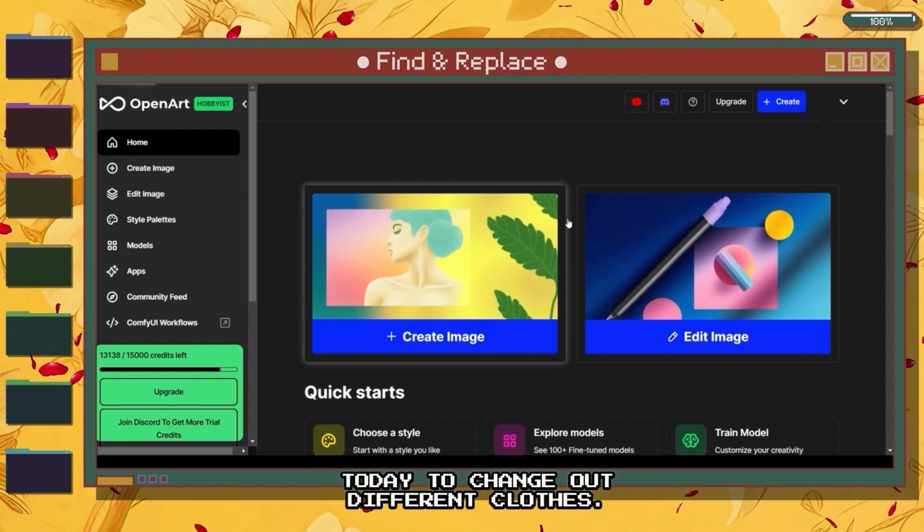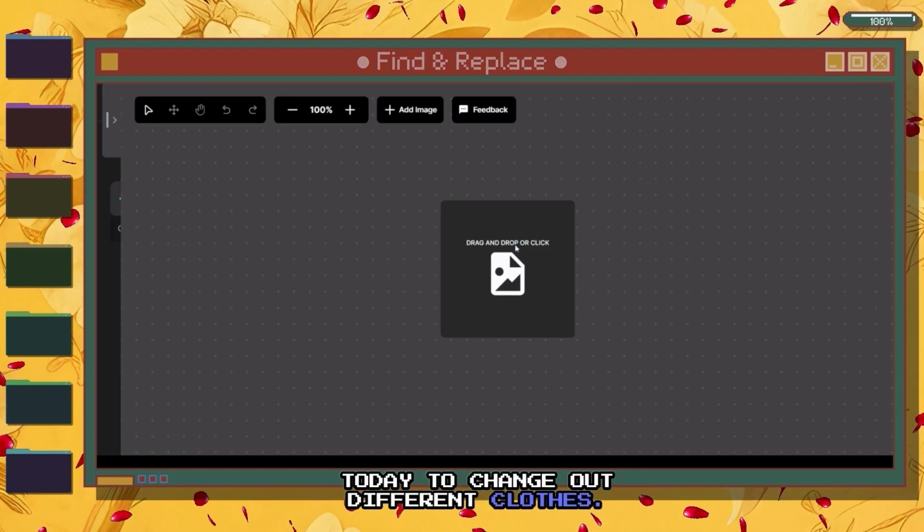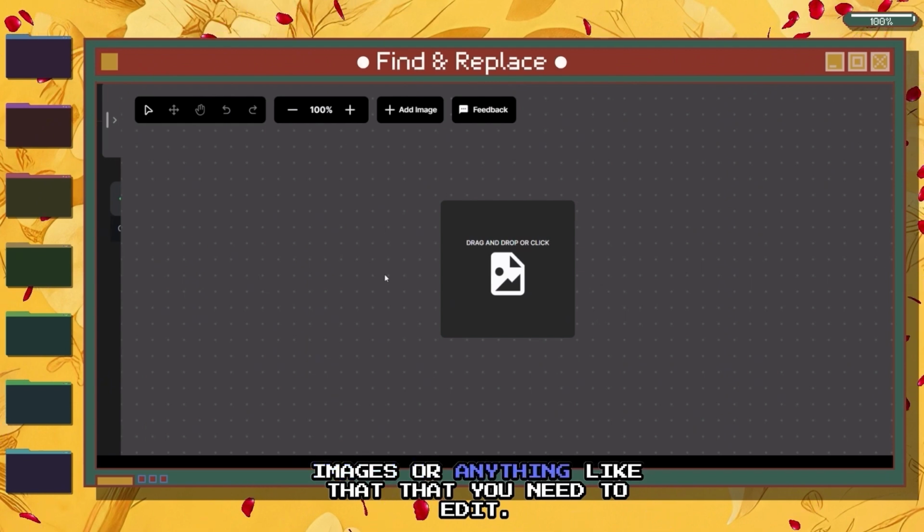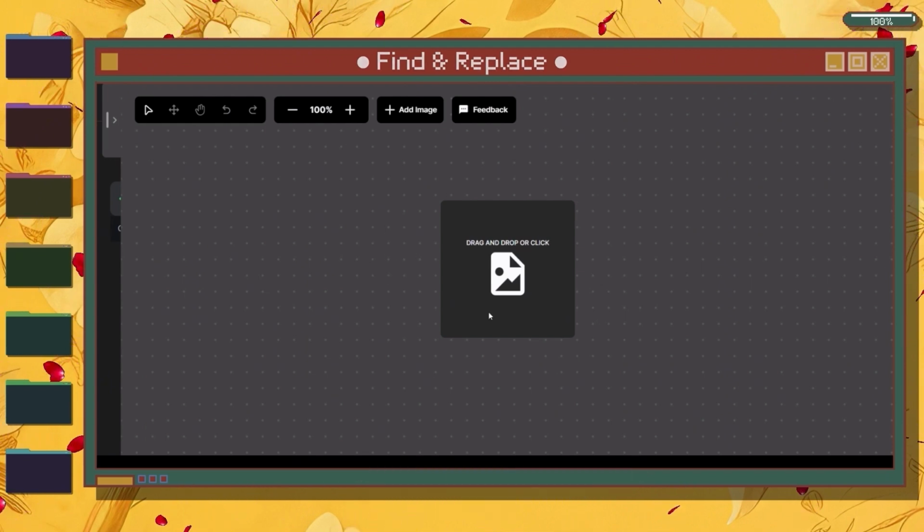We're going to mainly use it today to change out different clothes. It works really great for that if you have stock images or anything like that you need to edit.